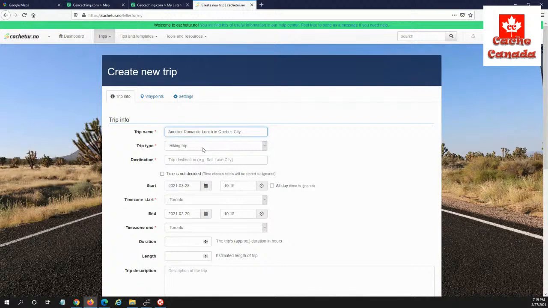So this is just a name. We give it a name. One of the things I like to do when I'm creating my cachetur trips is I actually like to put the date. So for example, if we were doing this on March 27th, I would put that date as part of my title. And that way, when I'm looking at multiple cachetur trips, they're ordered by date. All right, it's totally up to you, but that's what I like to do.